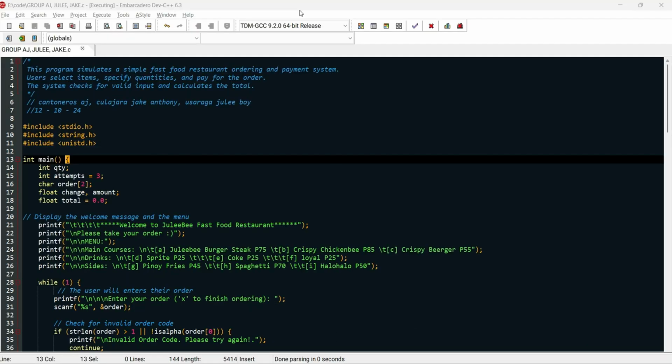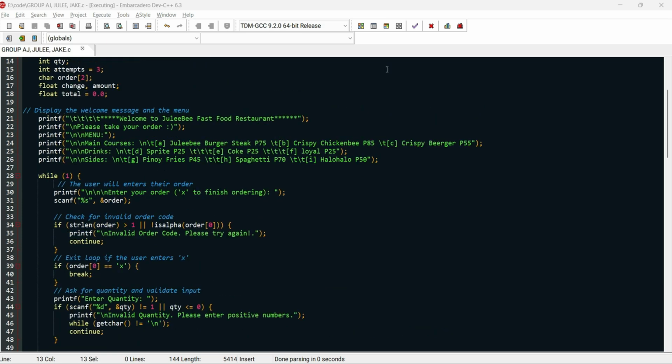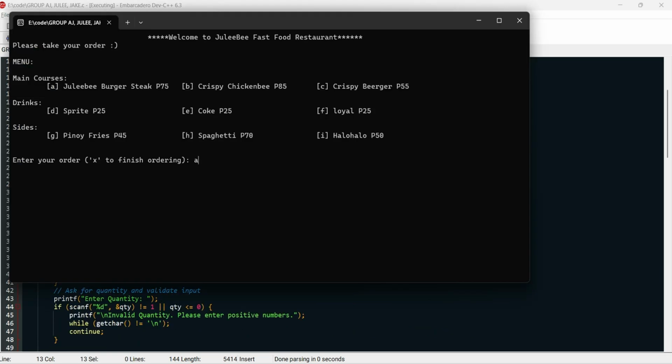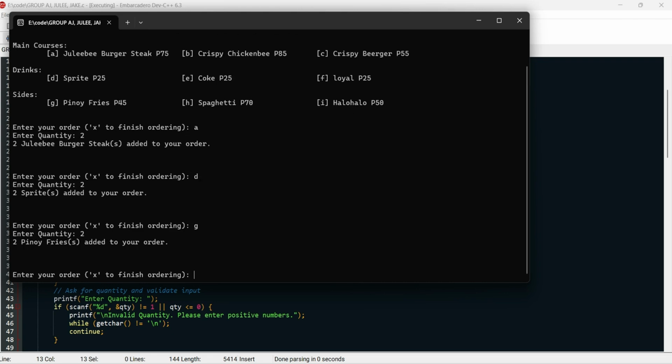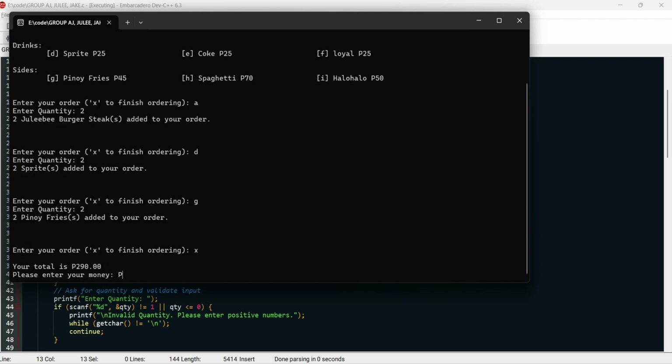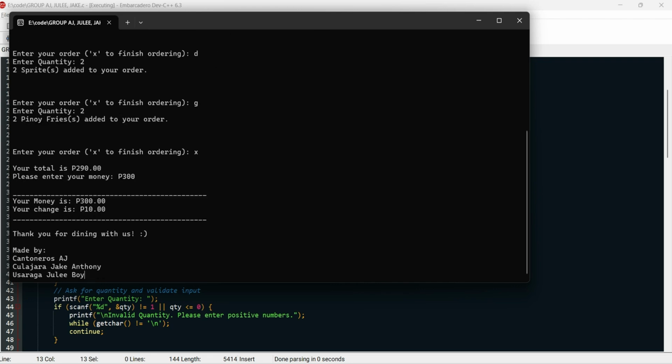So I'm gonna explain the sample run. Then this is our code. I can't run it directly, so I'll take a shortcut. Example, I'm gonna order Julee burger steak, A. So I'm gonna input A, and then the quantity is 2. And then the next order is Sprite, D. Then the quantity is 2. Then I'm gonna order sides, Pinoy fries, G. So I'm gonna finish my order by putting X, and the amount is 290, and then my money is 300, and then the change is 10.